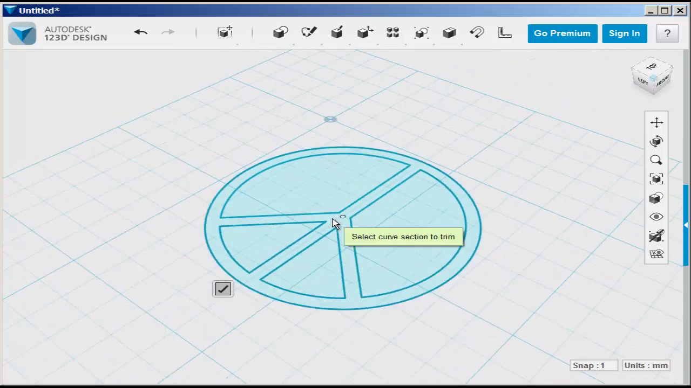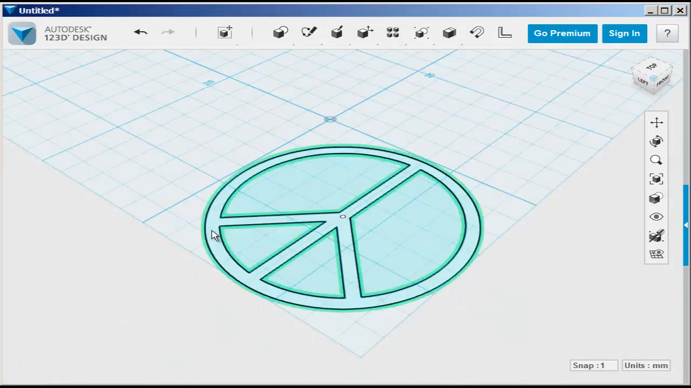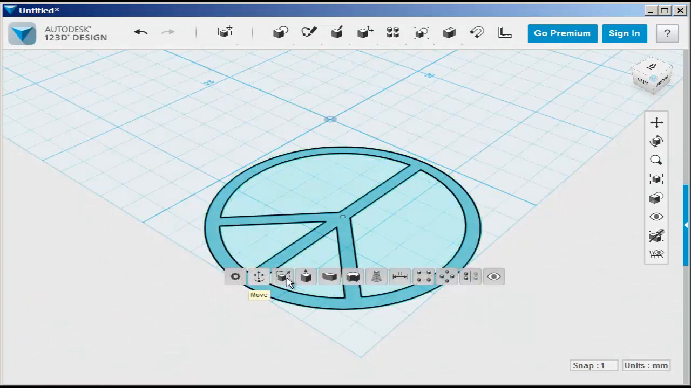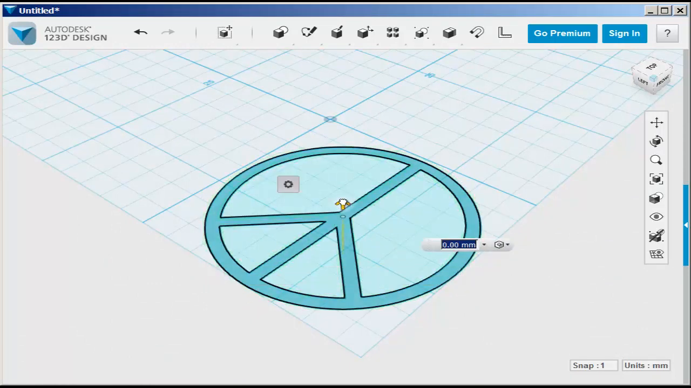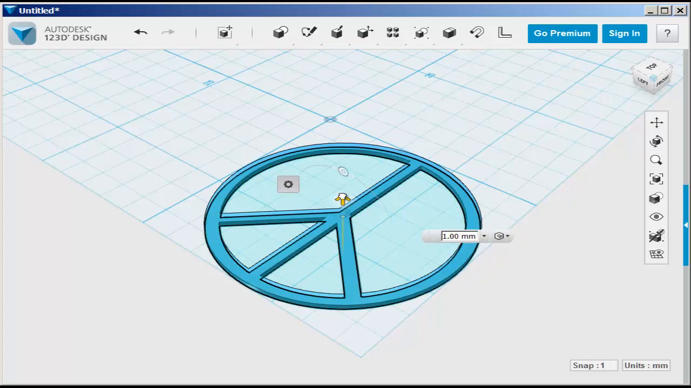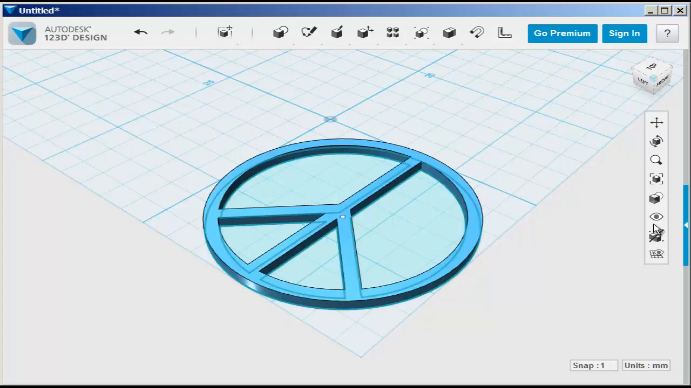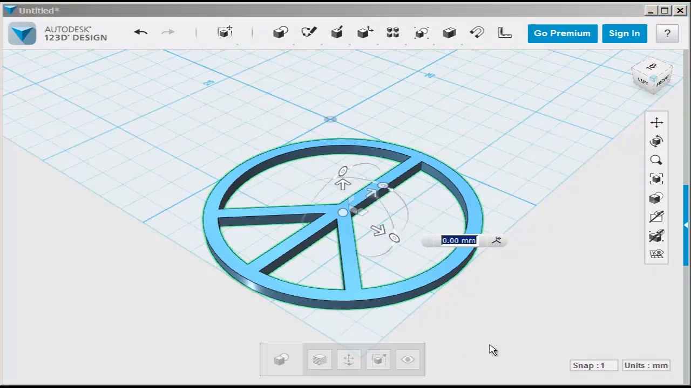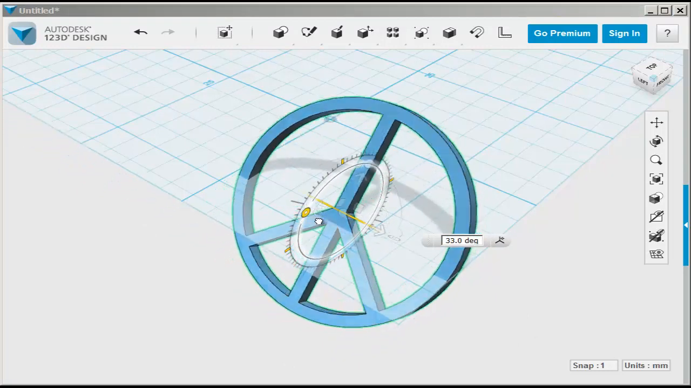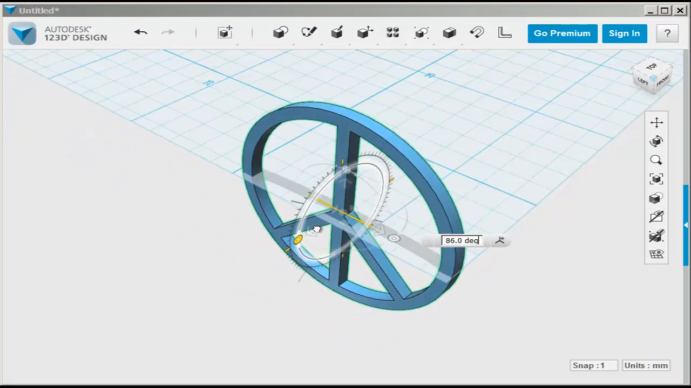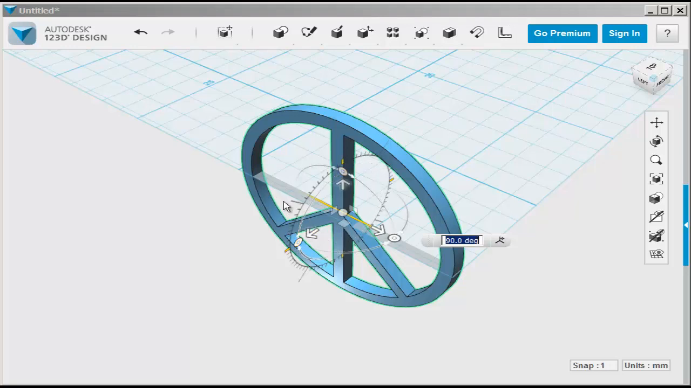Now extrude it by highlighting and checking extrude from the pill, bringing it up about 2 millimeters, and then I'm going to hide the sketch because I no longer need it. Now I'll rotate this with the move tool just to make it easier to add a loop to at the top.